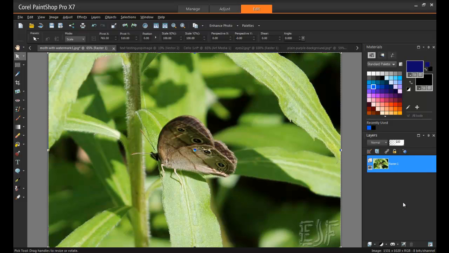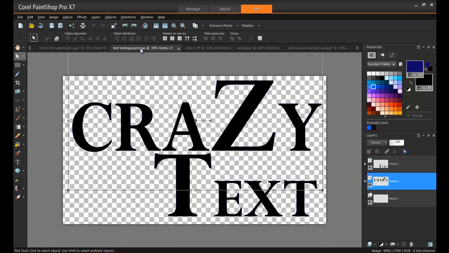A raster image consists of pixels, so an example of a raster image would be a photo or a picture tube. The number 1 just means that it's the first raster layer that you've created thus far in this project. The other types of layers that you're likely going to see here are vector layers and art media layers. Vector layers are used for objects such as shapes or text, and those are objects that can be resized at any time without losing any quality.